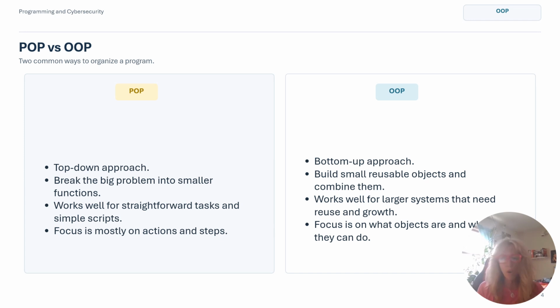Neither one is automatically better in every situation. It just depends on what kind of problem you're solving. So for a quick script, POP is enough. But for a larger system, OOP often makes the code easier to organize and to grow.